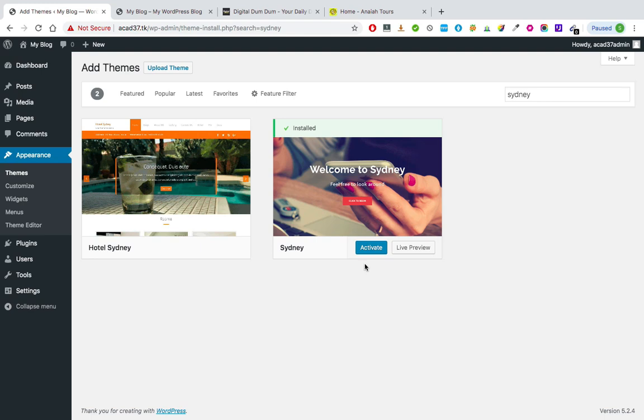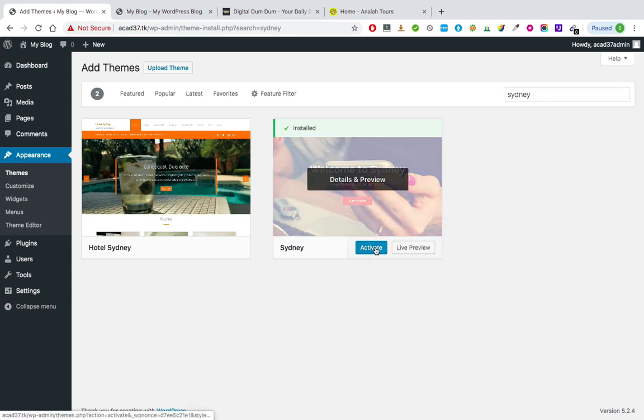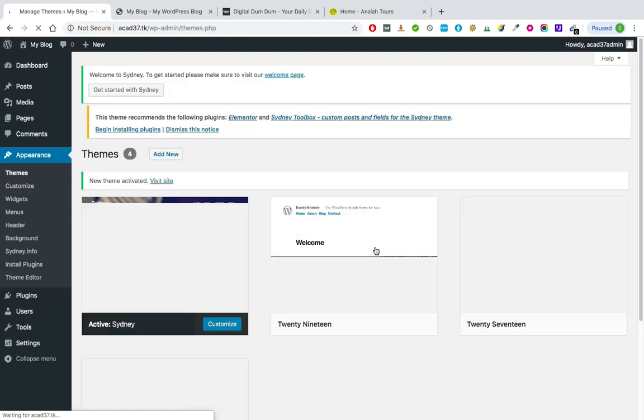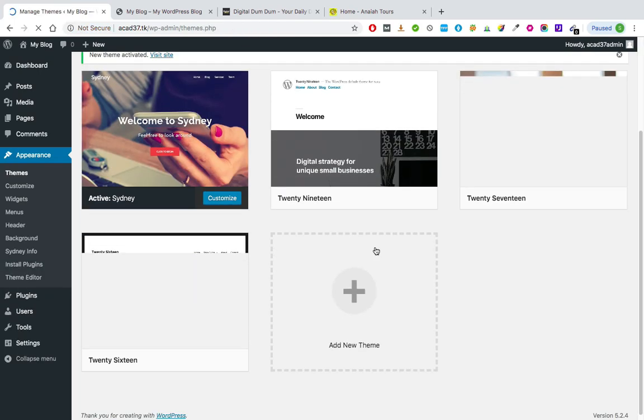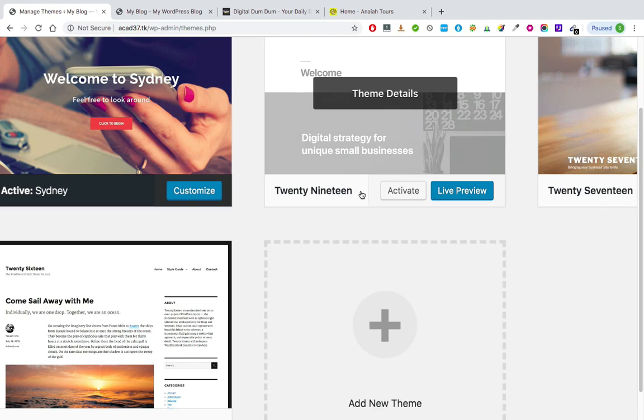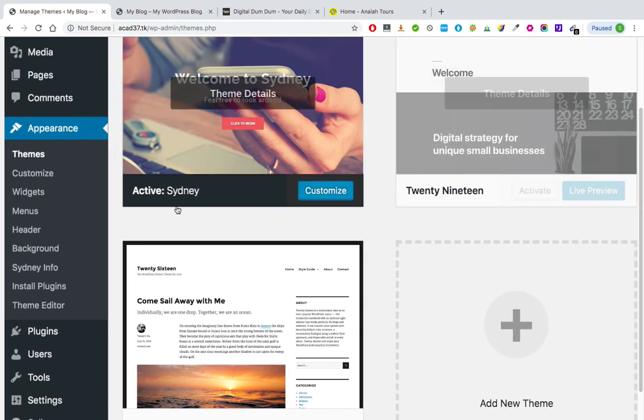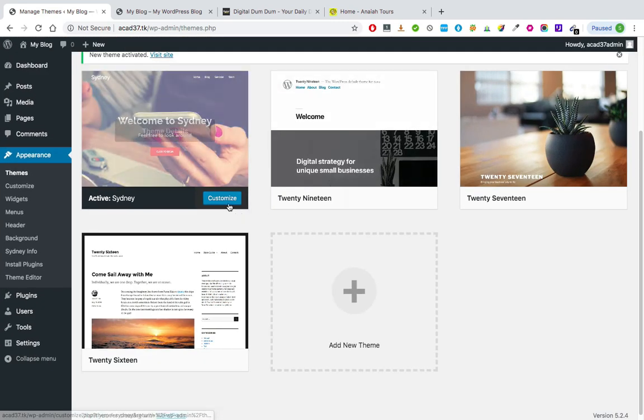Once a theme is installed, you can activate the theme. Now, can you see 2019 was active first. Now Sydney is the theme that is active. Okay. Now only the theme that is active can be customized. So if you want to customize the theme now, you can hit the customize button from here or from this area. But let us go to the front end and look at our website now.